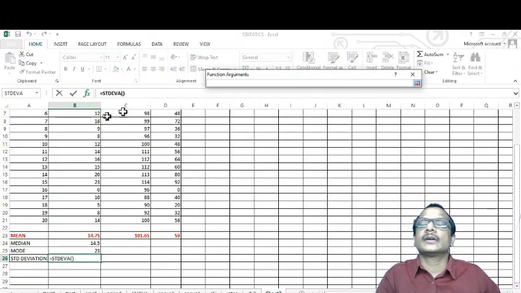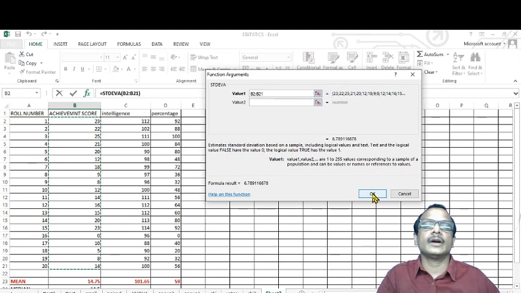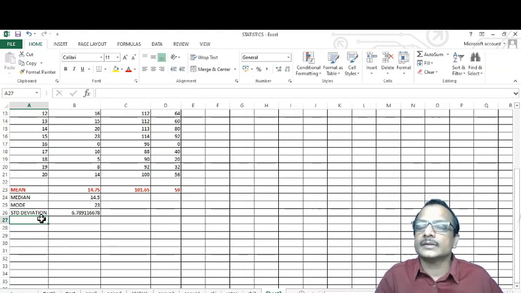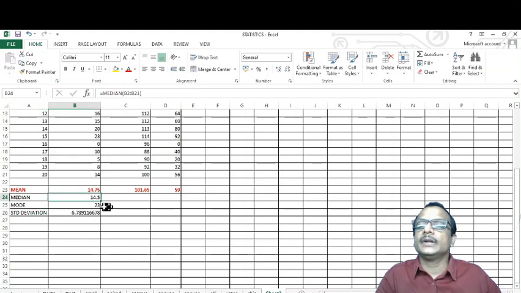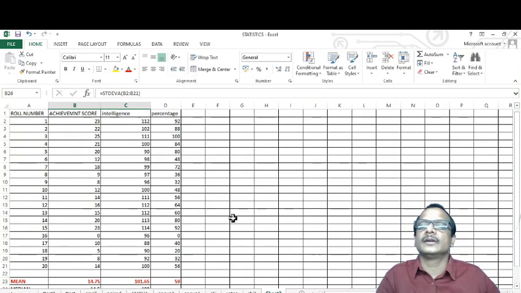Then click on this icon, select the data, and just press enter. The value of standard deviation here is 6.789. Now if you want the range or the quartile deviation etc., you can use the same procedure. Now our median value of intelligence is here, our mode value of intelligence is here, and our standard deviation of intelligence is here, and in that way you can calculate the other things with a single click and drag.